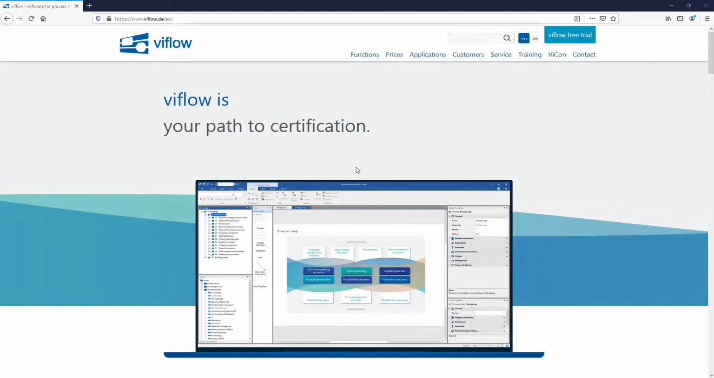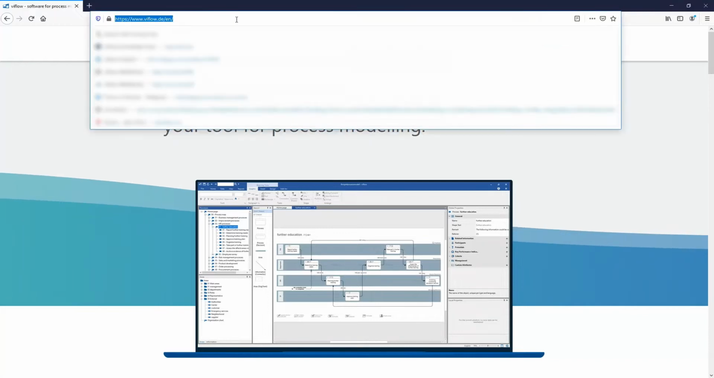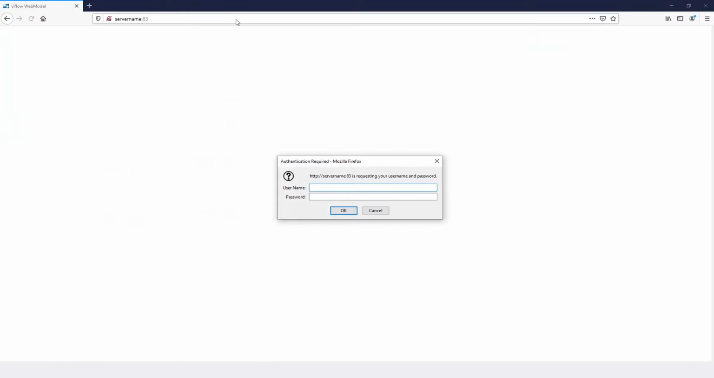To start the viflow-8-WebModel, open your browser, go to the address bar, and enter the location where the viflow-8-WebModel is stored. Then confirm with Enter. You can also save the address as a bookmark or favorite in your browser.